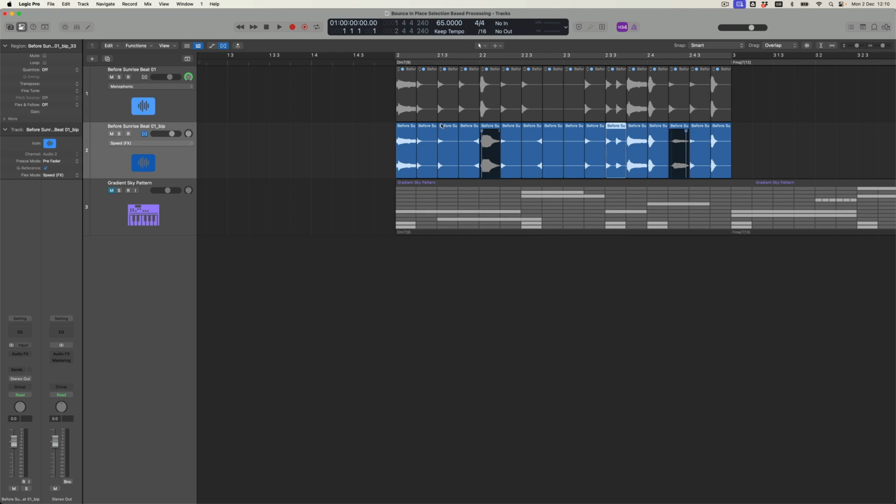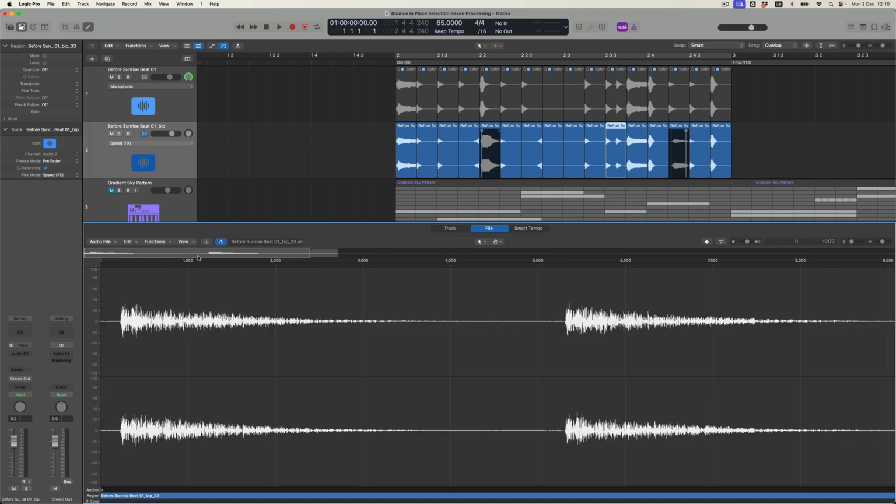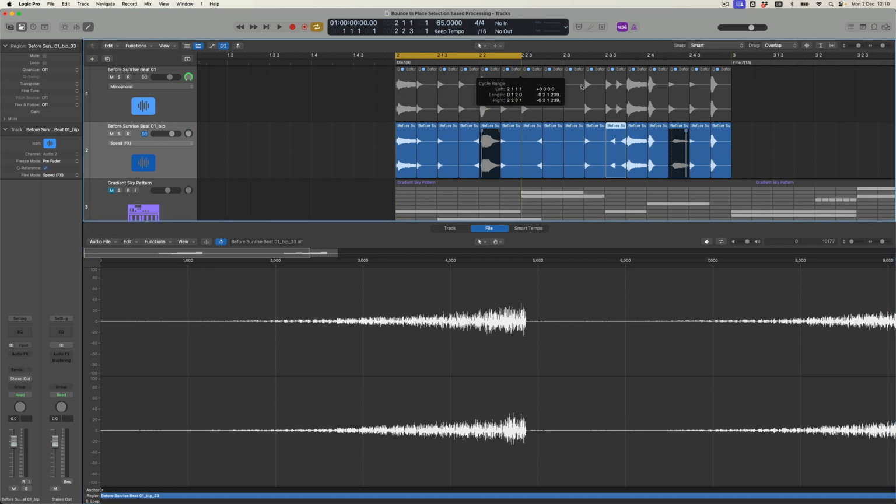So what I'm also going to do is just reverse this slice too. So I'm just going through and applying some individual file-based processing to a couple of slices. And what that's going to do is give us a loop that sounds a bit more like this.